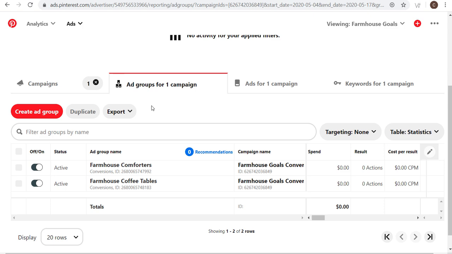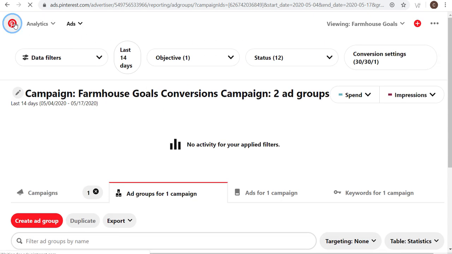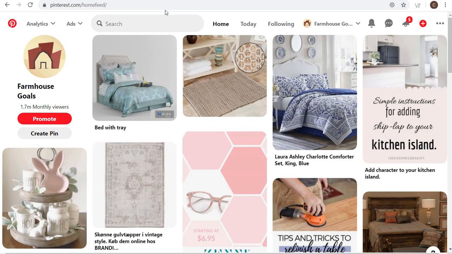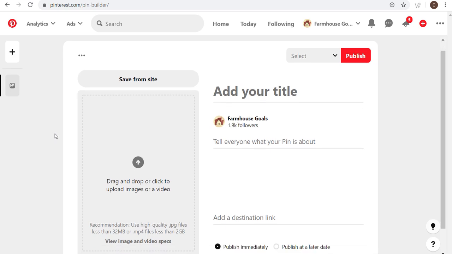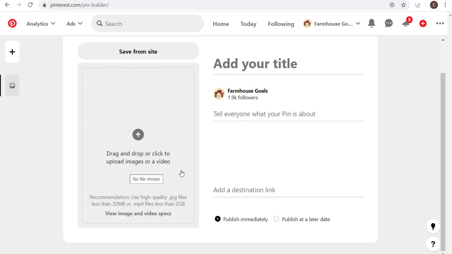So what I want to do next is we want to come directly over to Pinterest and I want to show you what I do when I'm creating a new pin that I want to add to an existing campaign or for a new campaign. So all you need to do when you're uploading a pin is just click on create pin here and you can save it directly from your website or you can upload an image here or a video. So I'm using image specific advertisements for my Pinterest campaign. So what I'm going to do is upload an image here.